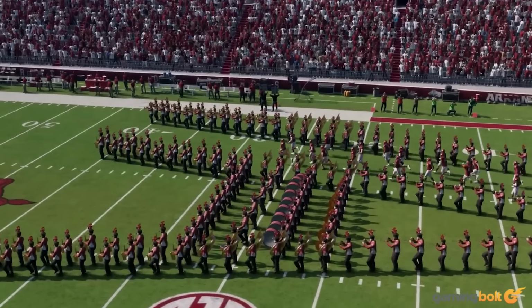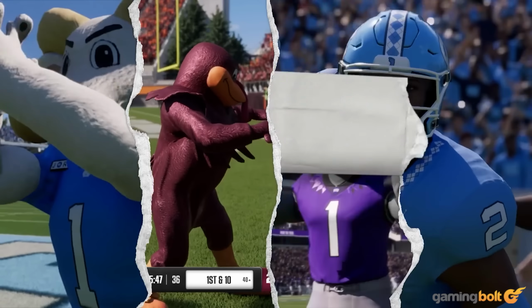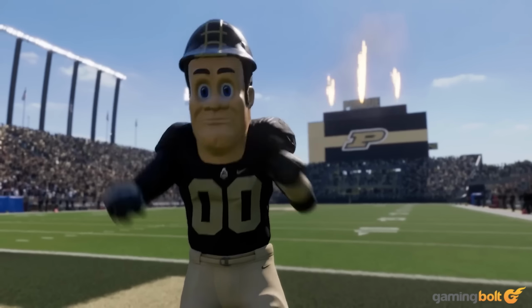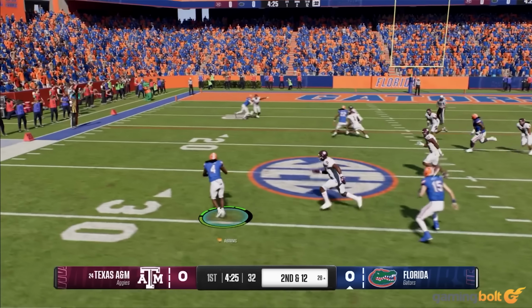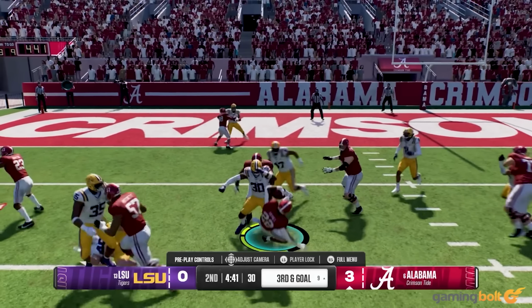We've outlined the biggest changes between the last game, NCAA Football 14, and the latest entry, releasing on July 19th. Here are 15 of the biggest differences between NCAA Football 14 and EA Sports College Football 25.